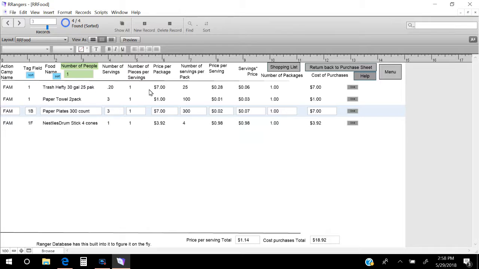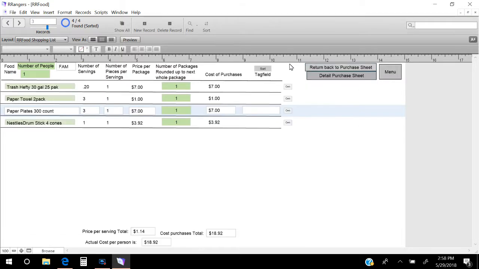Okay, now this is a partial shopping list. Let's go ahead and look at our shopping list and see where we're at with that. This is the number of people on the event, and this in green is what they're going to buy at Walmart, and this is how many of these packages they're going to buy, and this is the approximate price, and this is the package prices. Right now, since we only have one person in here, the price per serving is like $1.14, what they figure a cost of serving is. The actual cost right now is $18.92 if you were to go through and buy these things, and this is your total purchase price.